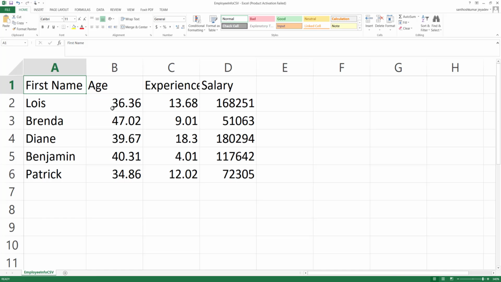So these are some of the basic things that we can do with the data frame. There are much more, and that would be present in my subsequent videos.